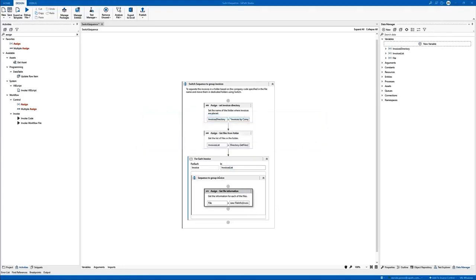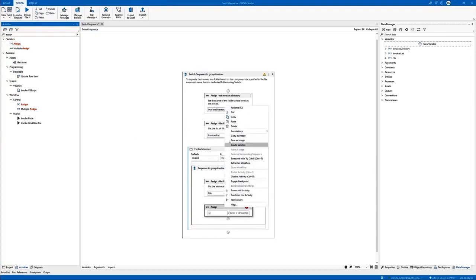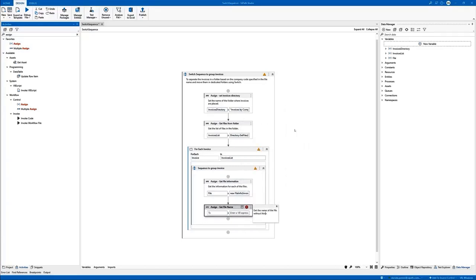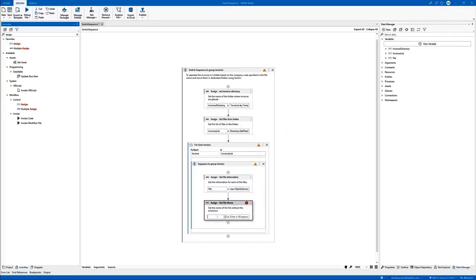Now that we have the information about our file, it's time to get the file name. This file name is the short name of the file without the extension. To do this, we'll use a second assign activity. And create a new variable called filename. To get the file name, we'll use this expression.